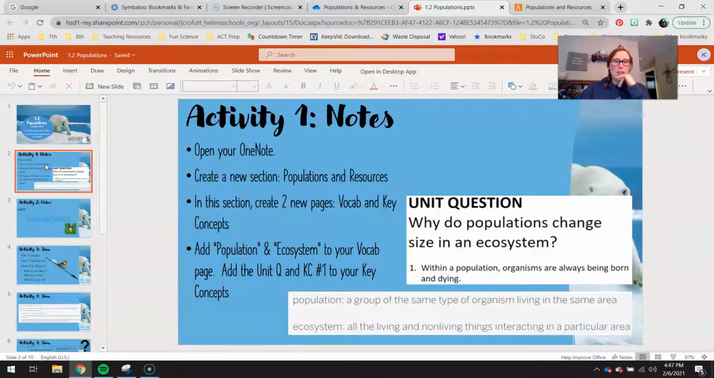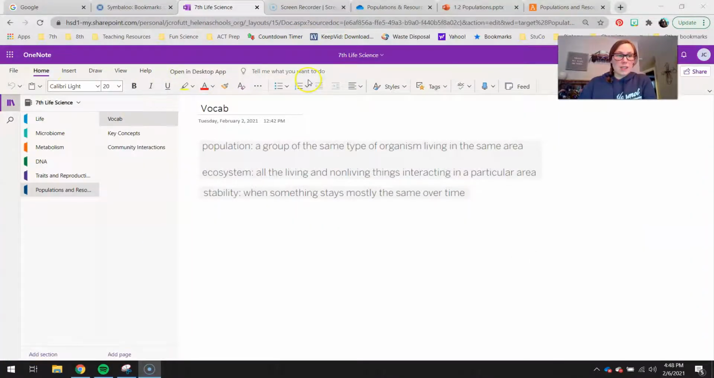Okay? So moving on, first thing you guys need to do is create a section for this new unit in your OneNote. So open up your OneNote. Your new section is going to be titled Population and Resources. So it should look a little something like this. Here's my OneNote, my section, Populations and Resources. And then I'm going to add two new pages, so vocab and key concepts. You guys can worry about this third little page later in the unit.